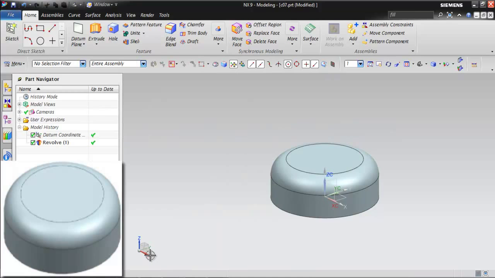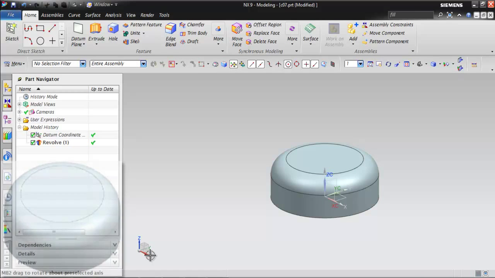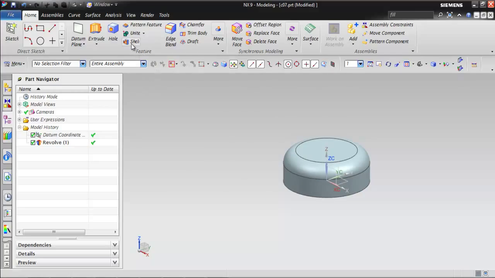After creating this base feature, you need to shell the model using the shell tool. You also need to remove the bottom face of the base feature. To create the shell, choose the shell tool from the feature group.